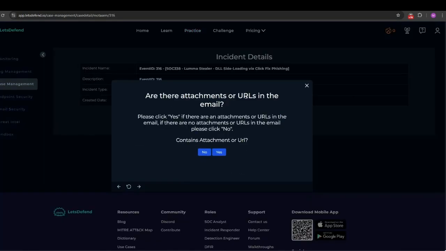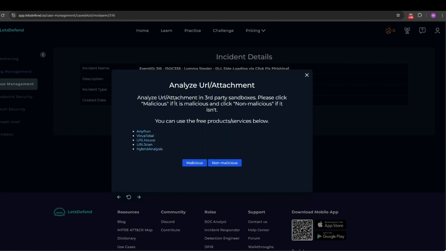Are there attachments or URLs in the emails? Please click yes if there are any. If there is an attachment, there is a problem in the grammar here, or URLs in the email. If there are no attachments or URLs in the email, click no. Well, there are no attachments, but there are URLs, several ones, but they're all the same. Can I click on yes?